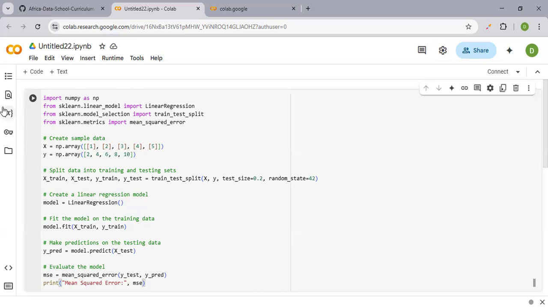So the next thing is creating sample data. I think we all know how to create an array of data, so there's X and Y. Then the next thing we're going to do is split the data into training and testing sets. So we have X train, X test, Y train, and Y test. We have divided the X sample data into the train data set and the test data set, and the same for the Y.